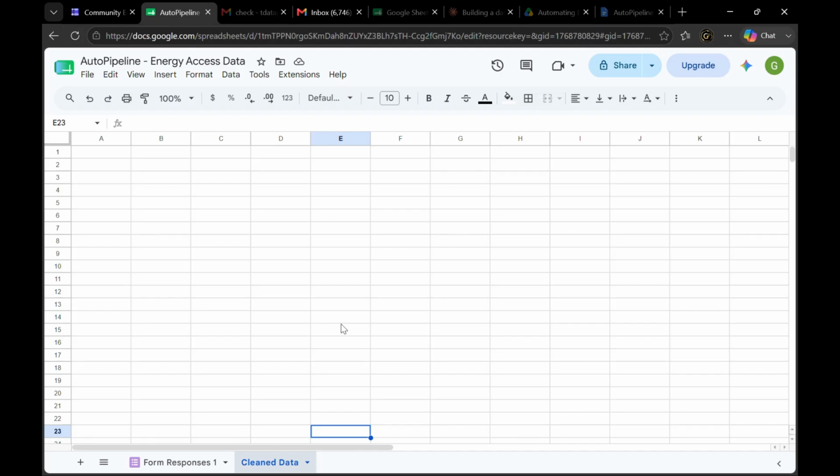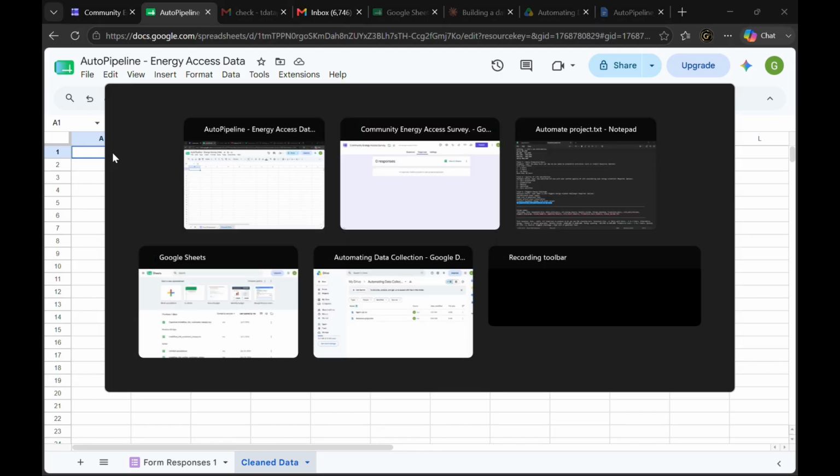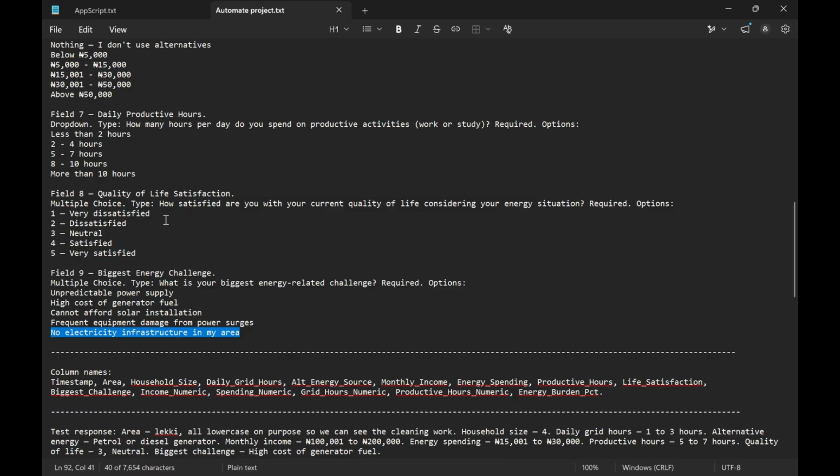Now for clean data, I want you to populate it as it is. Like I said, it's important that you are very careful of what is written and the spelling, because our app script is going to be built on these things that we enter here. So I want us to enter these 15 column names. Again, let's come back here to where we have timestamp.